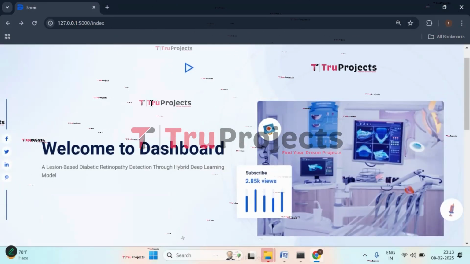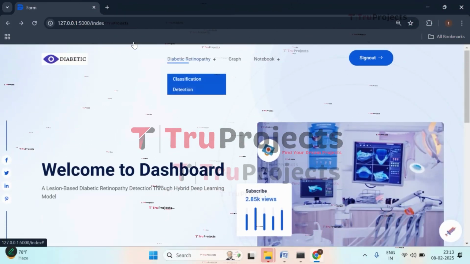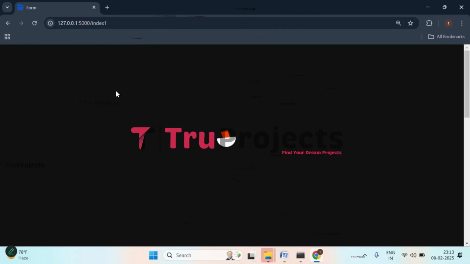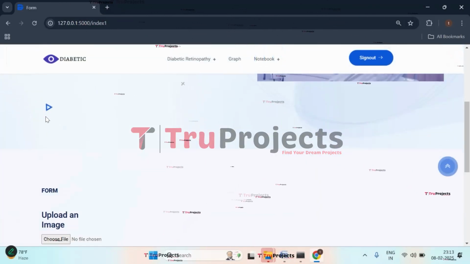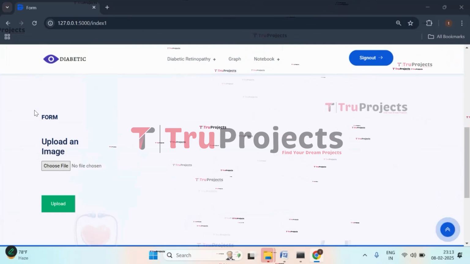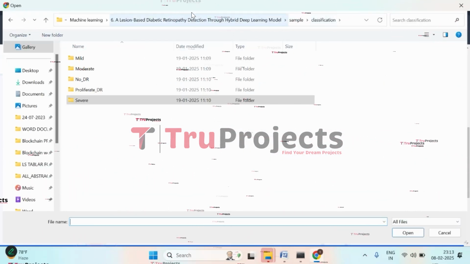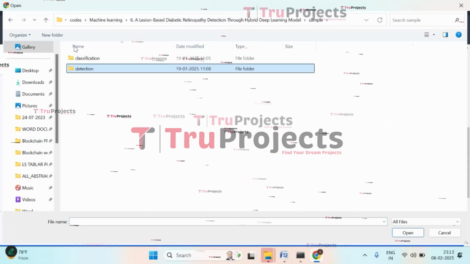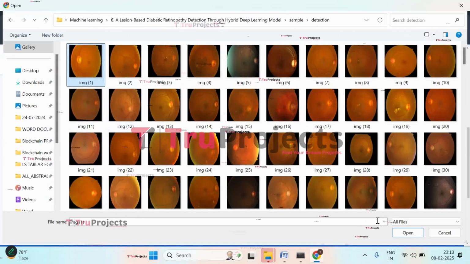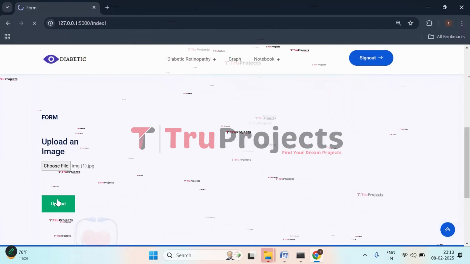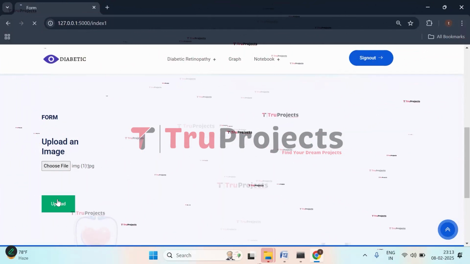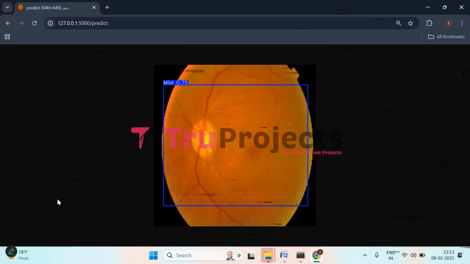So for that, under diabetic retinopathy, click on detection. Click on choose file. Get back. Open detection folder. So now let's upload the first one. And now what will happen is the image, similar to classification, here also it will be processed at the backend. It will be fed to the trained model and then the trained model will give the prediction.